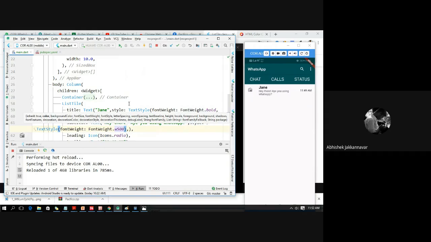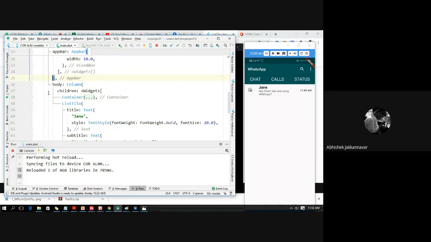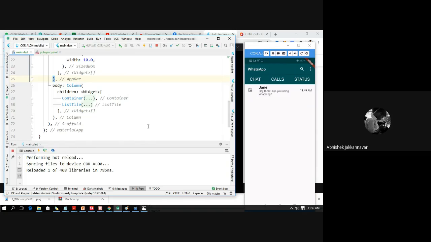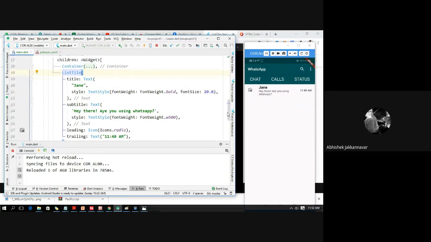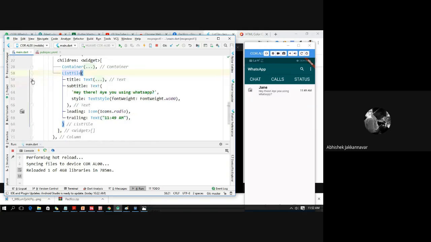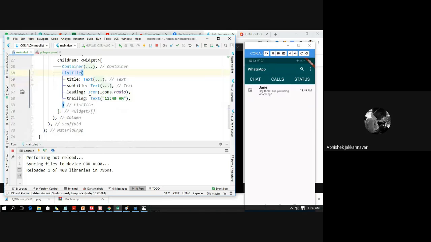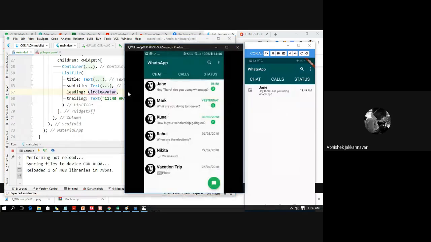Okay, and then here, what I can do is first I'll reformat the code. I have a list style here. Inside this list style, I'm done with the first text. I'm done with text style. Now the leading icon, I can change this and I can also make it a circular avatar. Why? Because I want a circular image here.